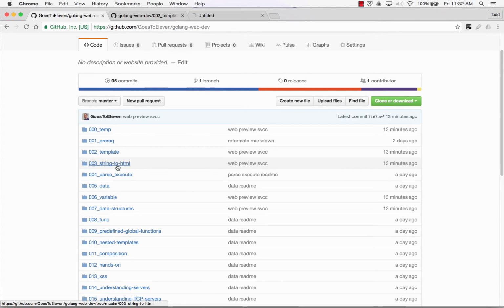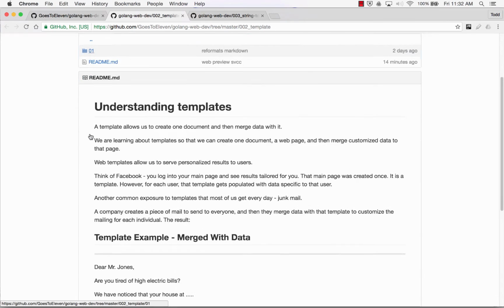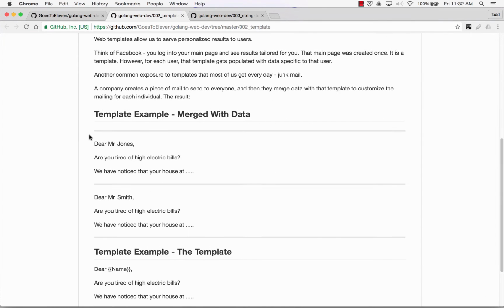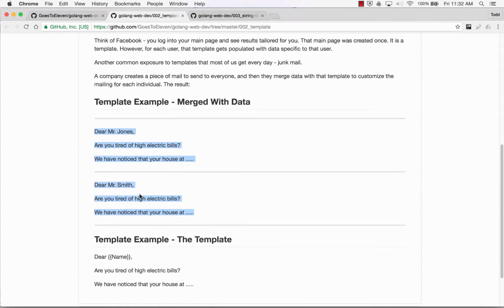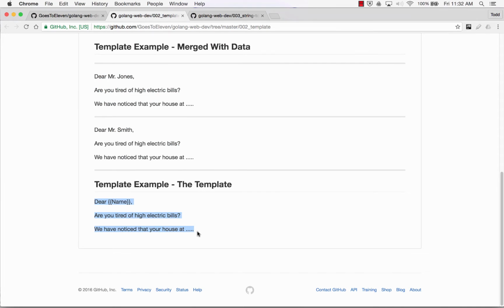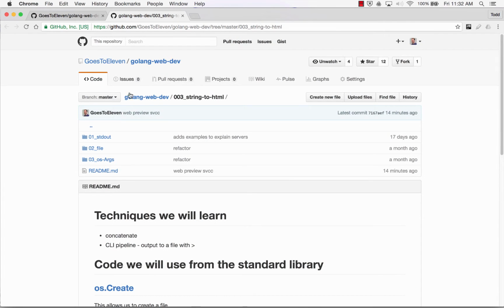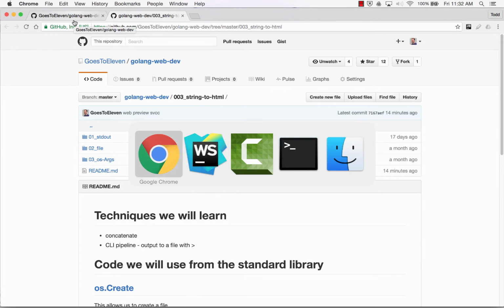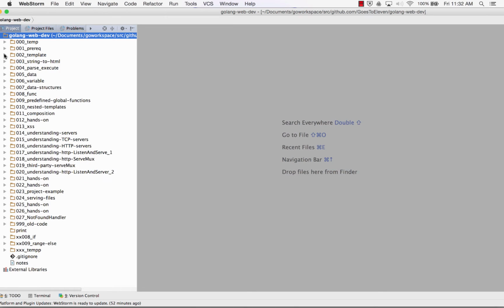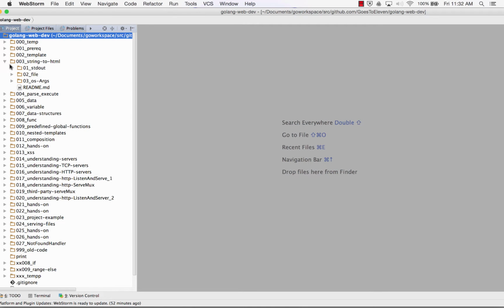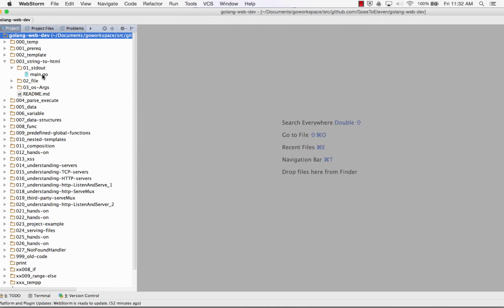We have string to HTML. Understanding templates is going to talk to you a little bit about templates, how templates work. If you're new to this, you kind of see templates are about merging data. We've covered that already in this class. And then the next one, which is string to HTML, kind of illustrates just this idea of templating, which is merging data with some other text.